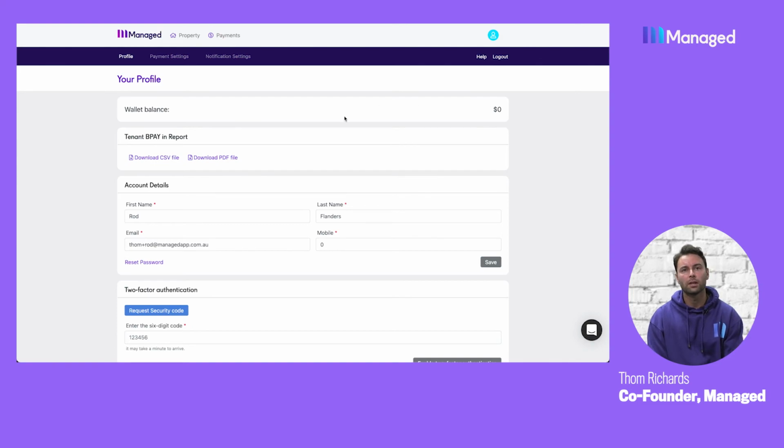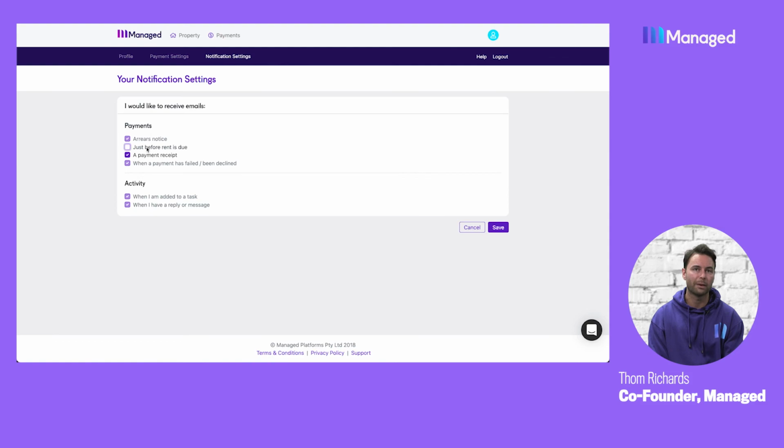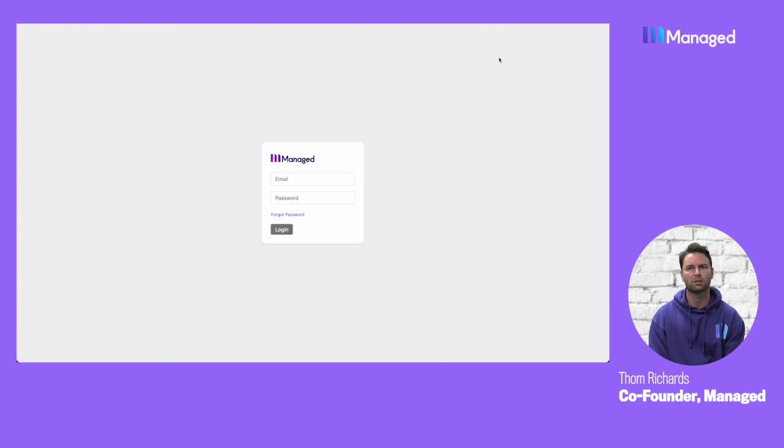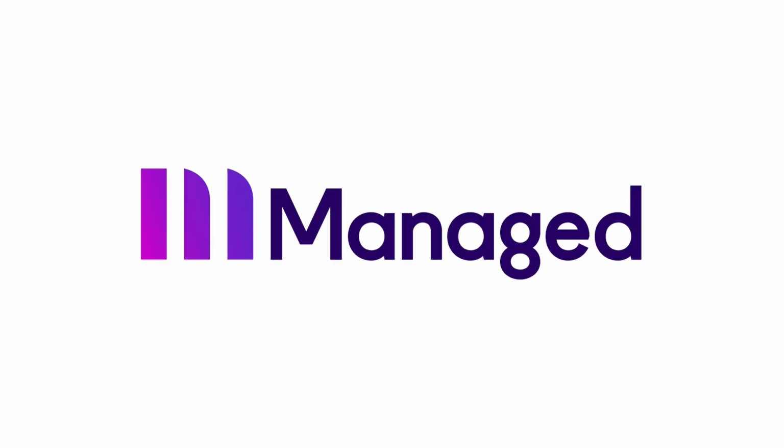The other thing that a tenant can do in their profile is change their notification preferences. So if they'd like a receipt for every payment they make, they can turn that on. And if they'd like to receive a reminder when rent is due, 3 business days prior to that rental payment falling due, they can turn on that reminder just before rent is due.